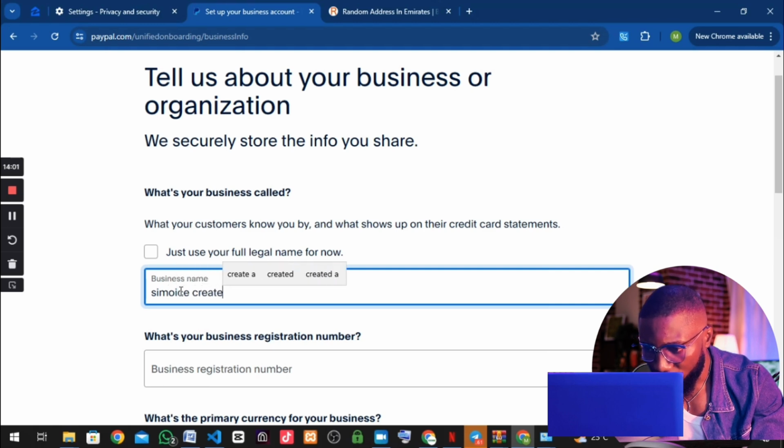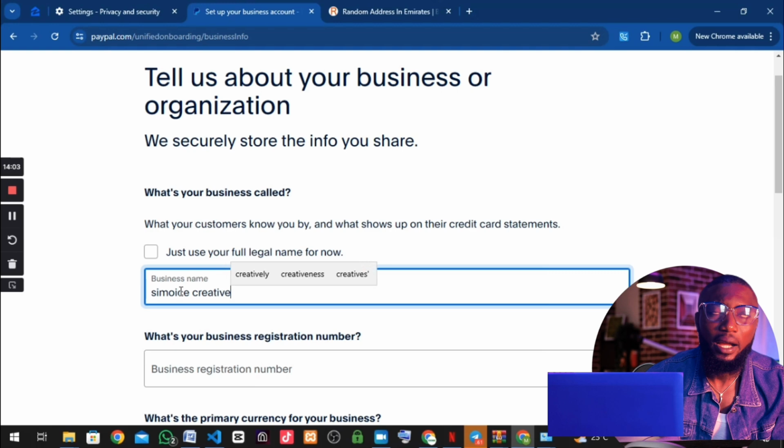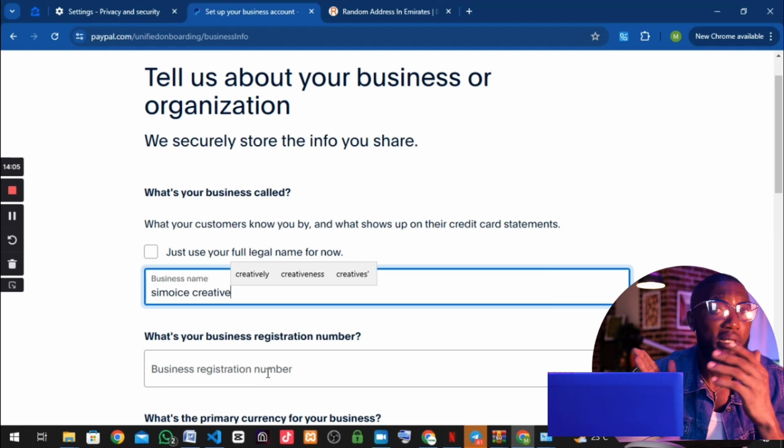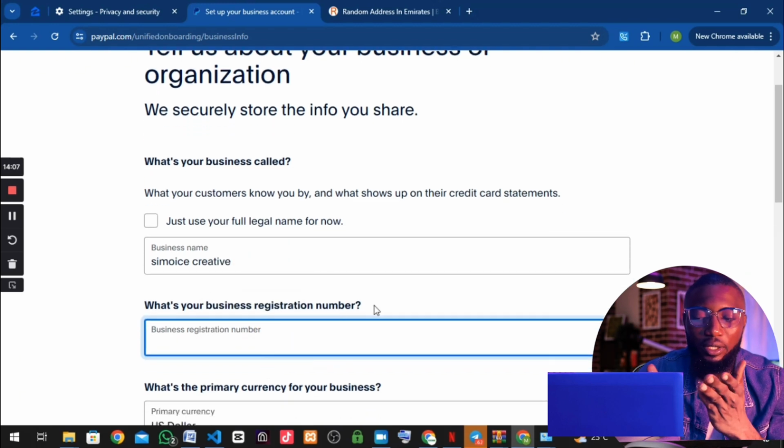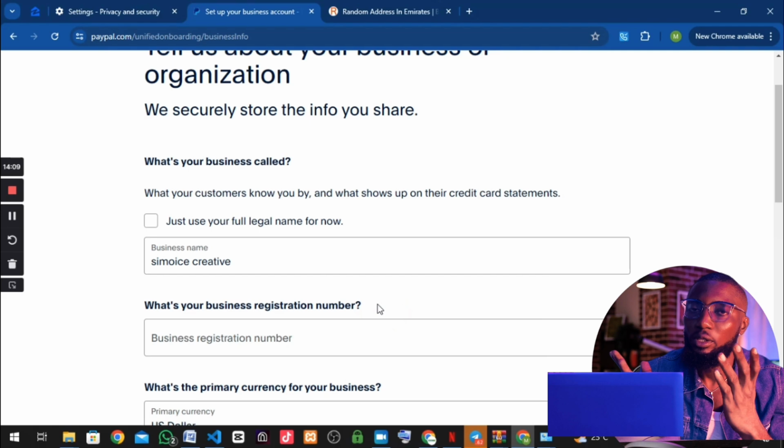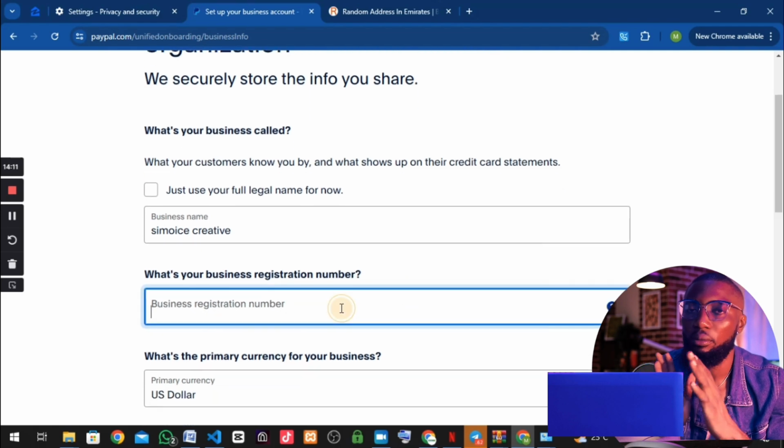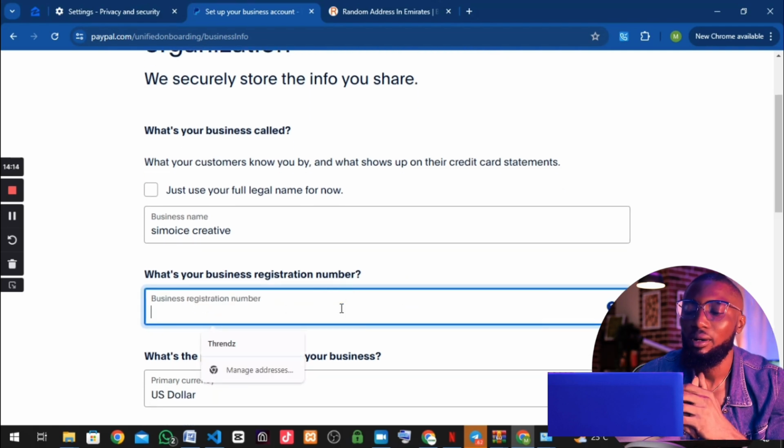And what's your registration number? Fine, you can decide to form a business name too, and you can decide to form a random business number. Trust me, it's going to work.